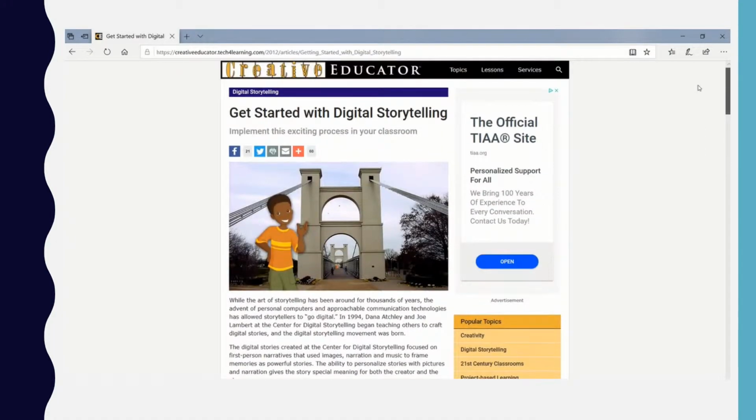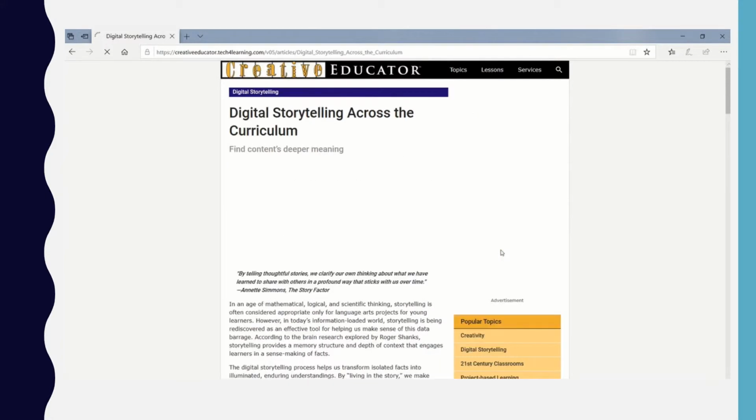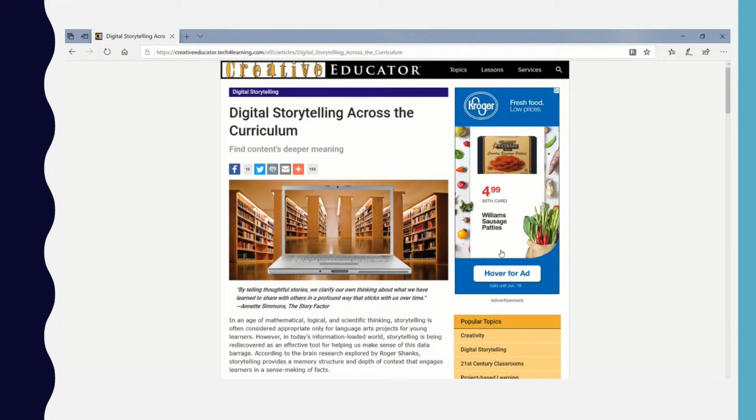Okay, and if we go back to the front page here, see there's one about building literacy, but in particular I wanted to talk about this one because it gives some great examples of how digital literacy applies to all different kinds of classrooms, not just language arts, which may come to mind when you hear the word literacy. And it gives us some examples of how digital storytelling can be used across the curriculum.